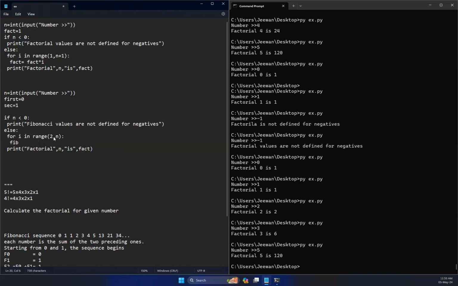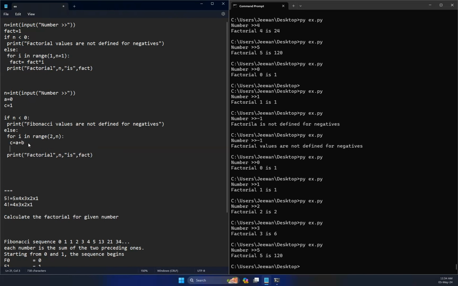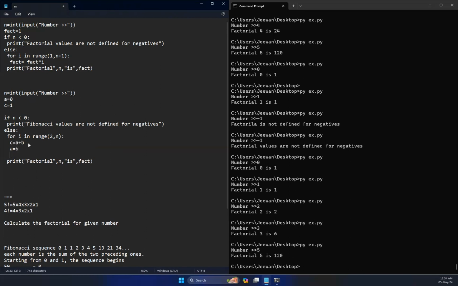Let's see. The Fibonacci value is equal to, let's say, first and second, A and B. C equals A plus B. Then C should be A plus B. And then A should equal B, and B should equal C. Then the Fibonacci series.